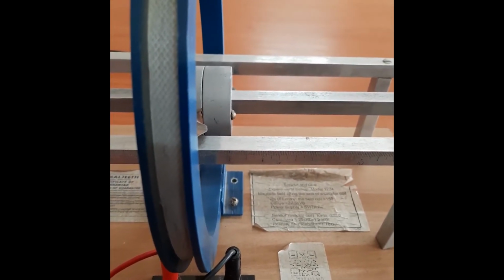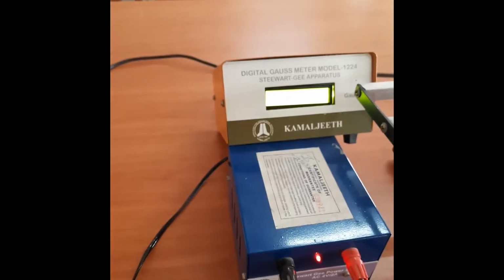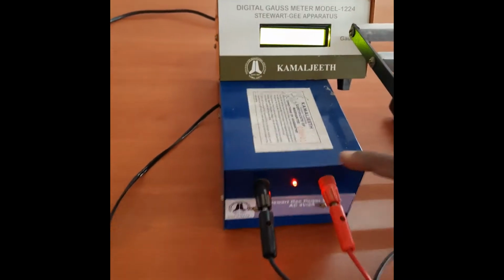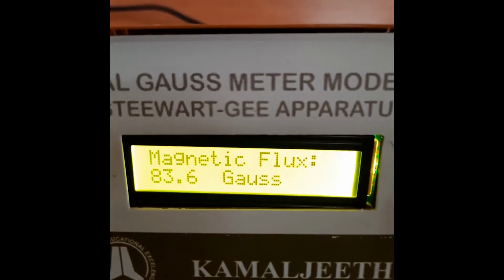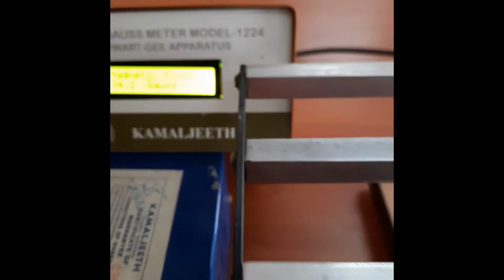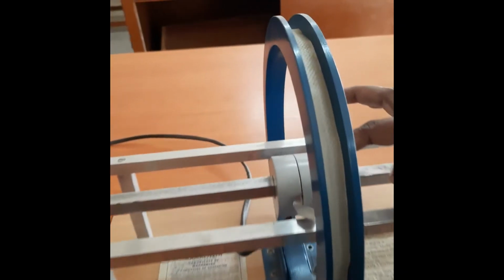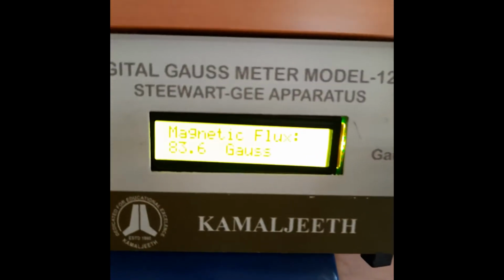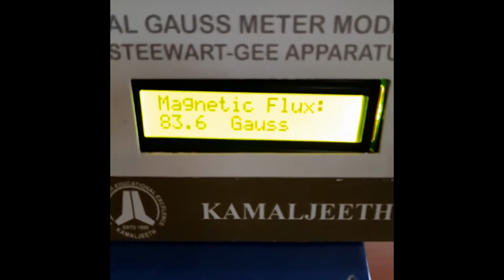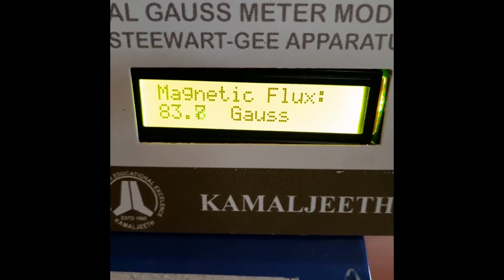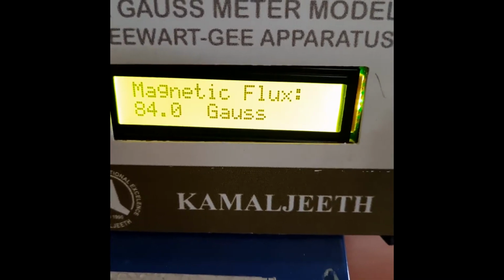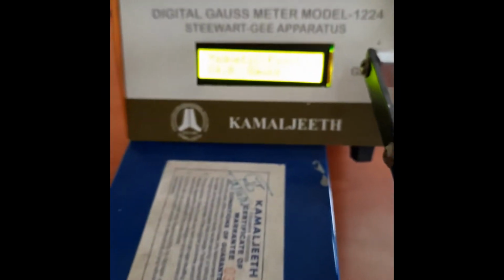Now I will switch on the equipment. First, you look at how we switch it on. Now the power supply is on, and this gauge meter is showing readings. Now we are keeping the search coil at the center, that is 0. For that, the value of magnetic field or magnetic flux is around 83.8, 84.1. So it is varying in that range. As per the data, it is observed to be 84.